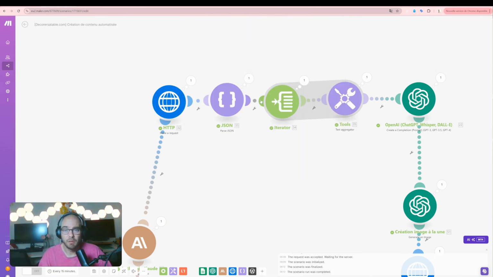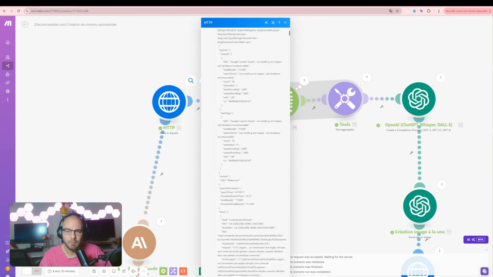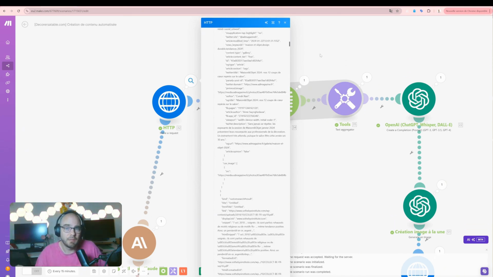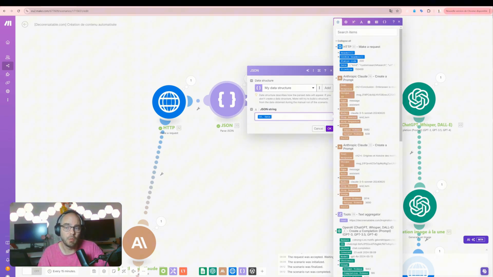Now we want to retrieve the result. So, to see what's inside, we will click on the little magnifying glass and we will be able to see all the data that has been returned. Very well. Now I'm going to want to exploit it. We will use a JSON type module in which I pass the data structure that is returned by my HTTP module. And from there, have fun.